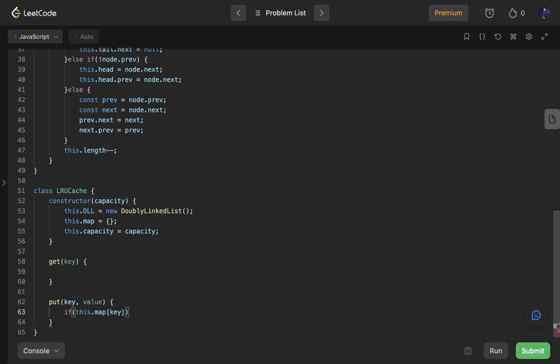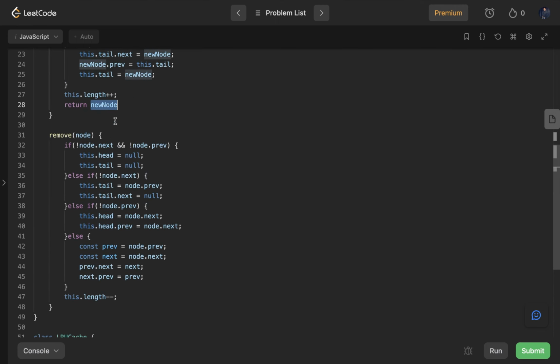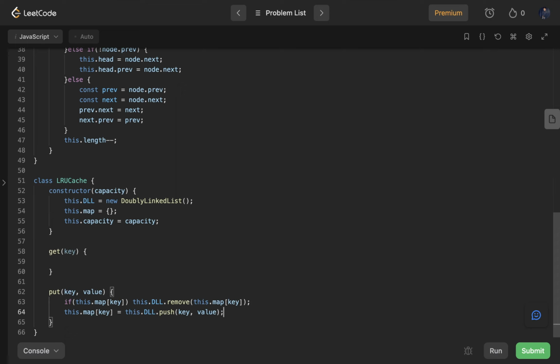So if this dot map key, so if this particular key is already present, first we need to delete it from our linked list. So this dot dll dot remove, and this dot map and key, we pass it the key. Cool. Next we need to set this particular key. So this dot map at that particular key will store the node of the doubly linked list, which we will get from this dot dll dot push, passing key and value. So this push method will return us the new node or the linked list node, which will be stored as a value in our object literal.